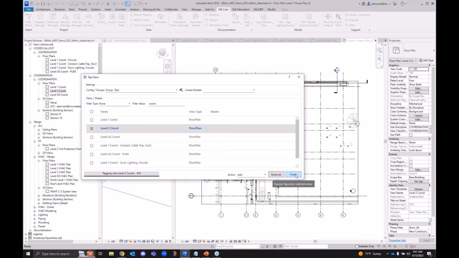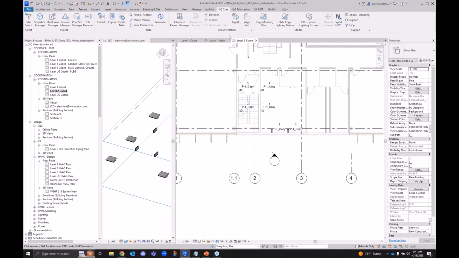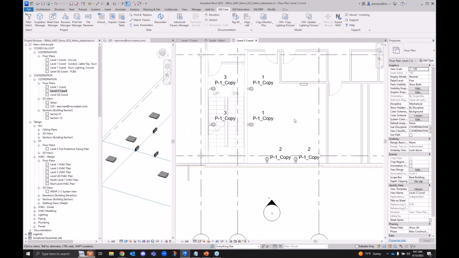Let's click finish. All those extra views closed, brings us right back down. And how about that? Everything's ready to go with some nice looking tags because they are tagging the exact same spot that we've already specified for them to be tagged.